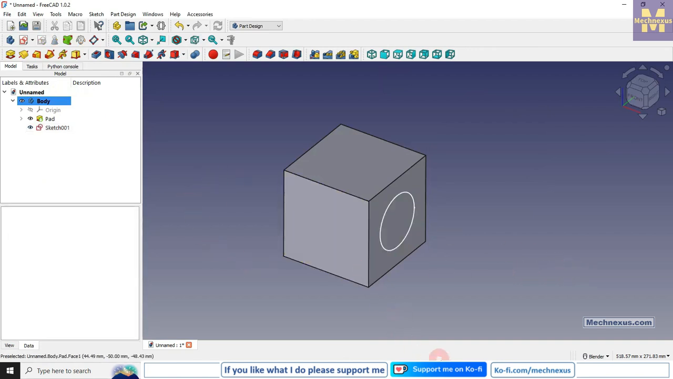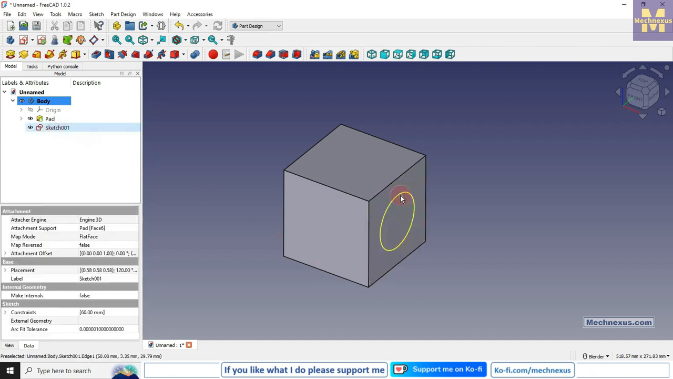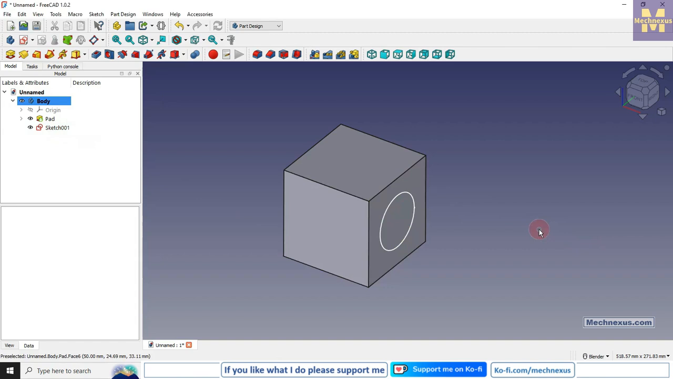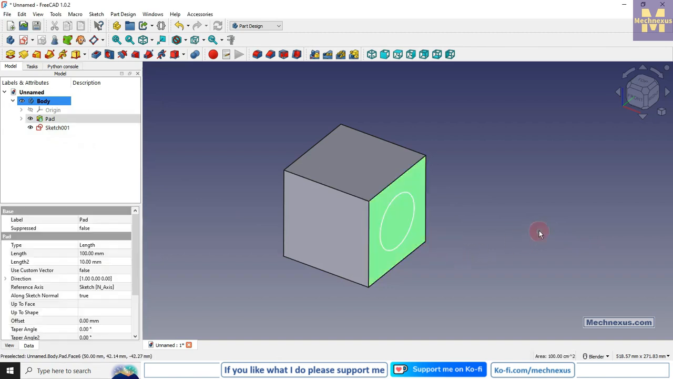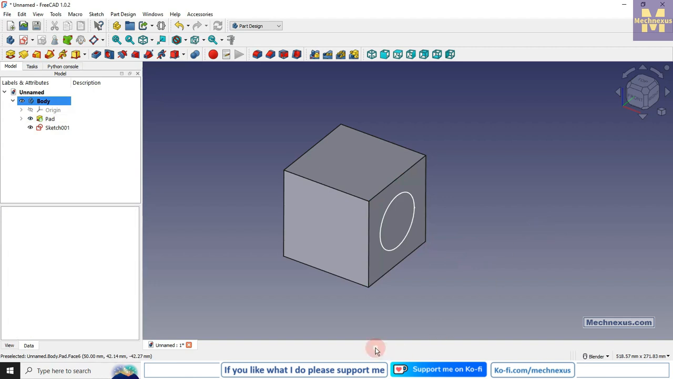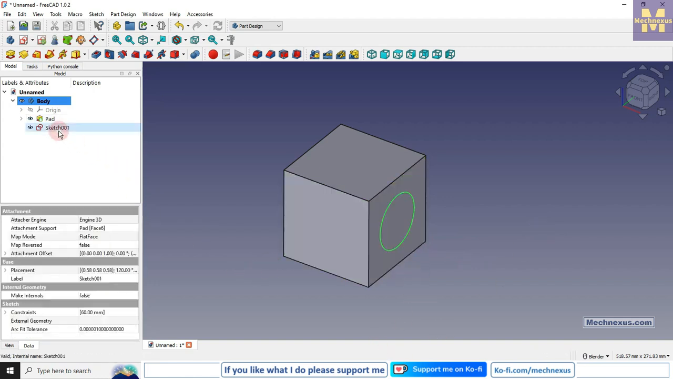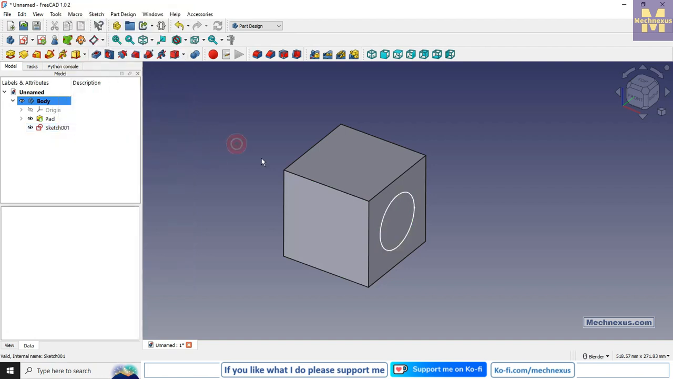Now here you can see that I have created the sketch on this face, and let's assume that you have selected the wrong face and created your sketch. In fact, you want this sketch on this face. So rather than deleting this sketch, you can redefine it.